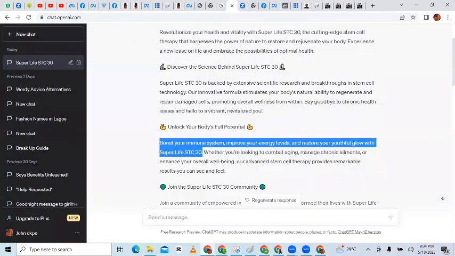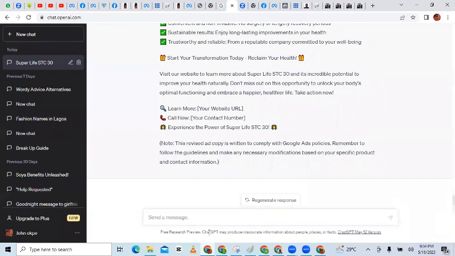Let me just go to ChatGPT and get any random text. I'll just paste this here. Let me just get any random text. I'm coming.